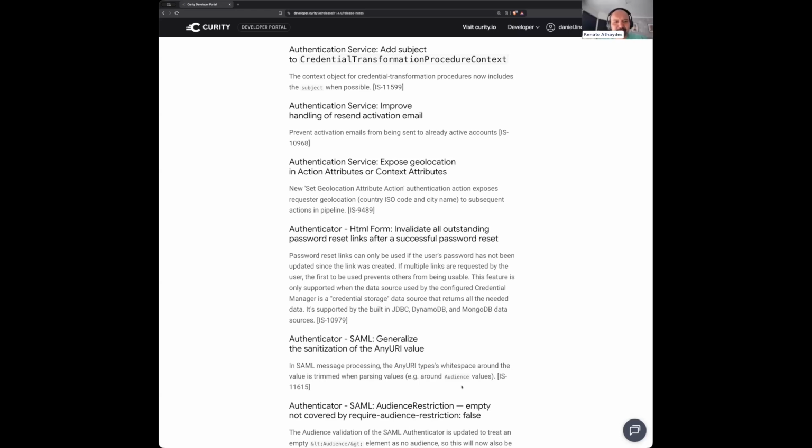Expose geolocation in action attributes or context attributes. Before 11.4, Curity had geolocation actions available to configure in any authentication flow. But now we also make those attributes available in the context, so that you can run your own actions and take different actions than the ones built into the product. So we make it more customizable. This ticket is about just making it available for actions, but we also enable it in the SDK. More of that later.